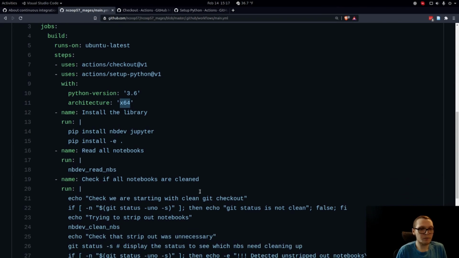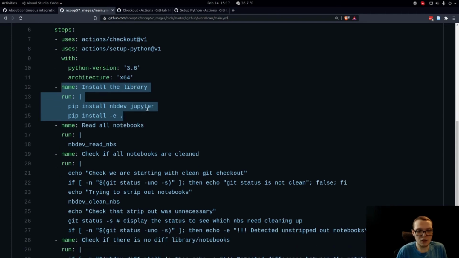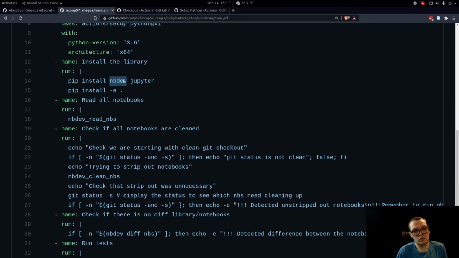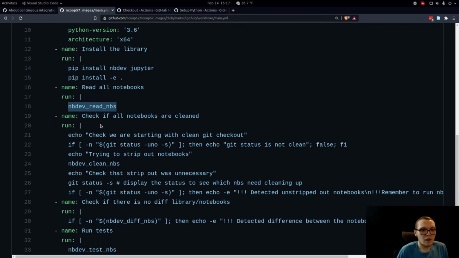x64 architecture. And then what's going to happen next is a bunch of commands that's going to first install the library. So this is just doing a couple pip installs to get our necessary dependencies that NBDev requires. So first it's going to be NBDev, then Jupyter, and then it's going to install our library locally using -e. Then it's going to read the notebooks to see whether or not they are readable and not corrupt. It's also going to make sure that our notebooks are clean.